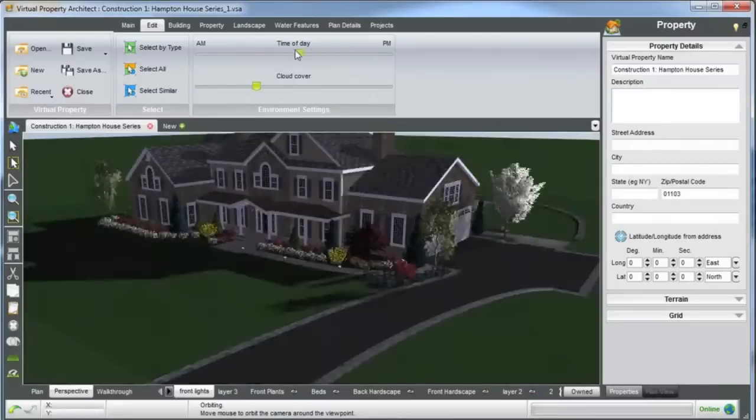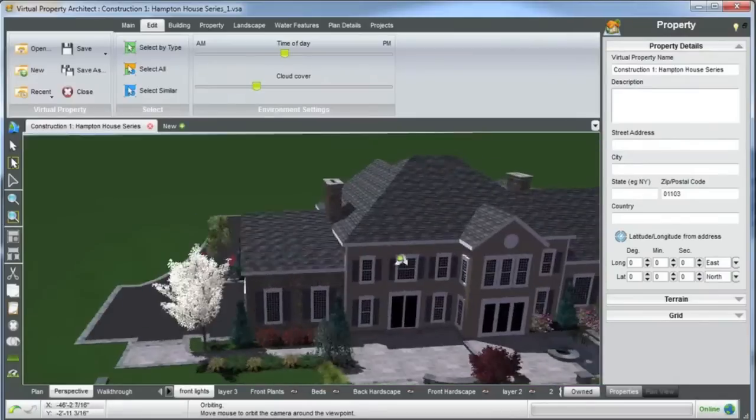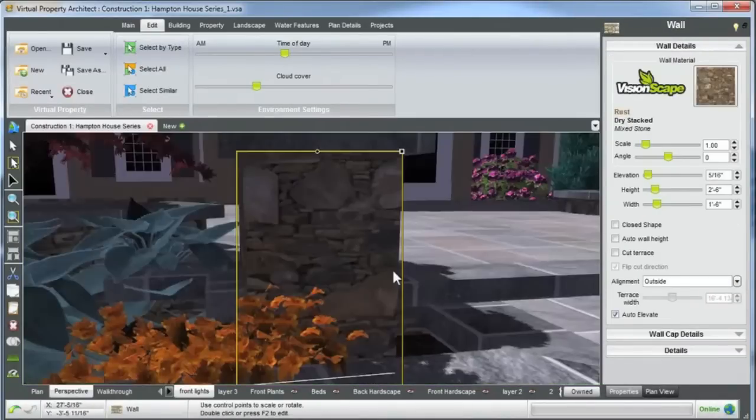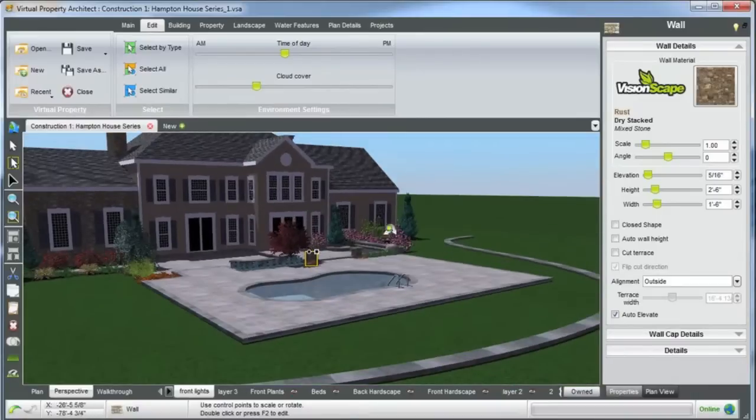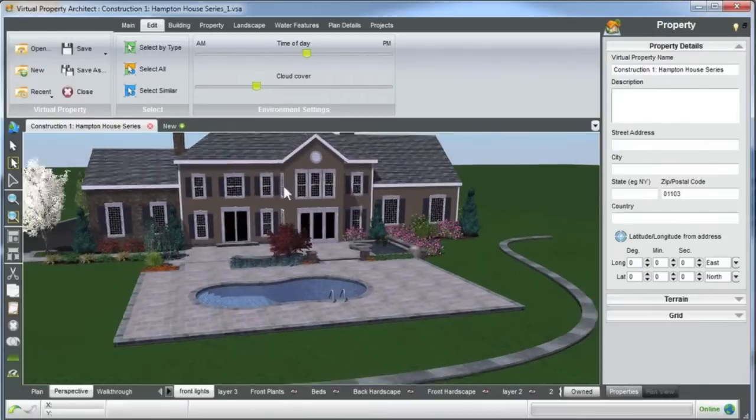Let's turn the lights back on here, and let's move around the back of the house. And you can see I've finished most of my hardscape here. So first thing let's do is get a little bit of a better light back here so you can see what we're working with.